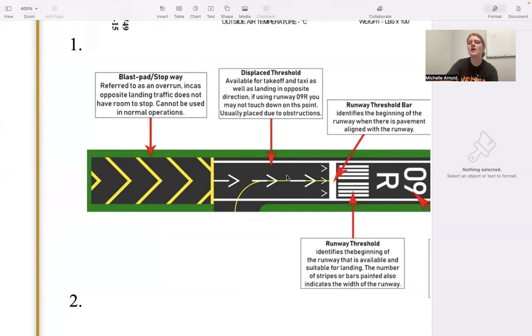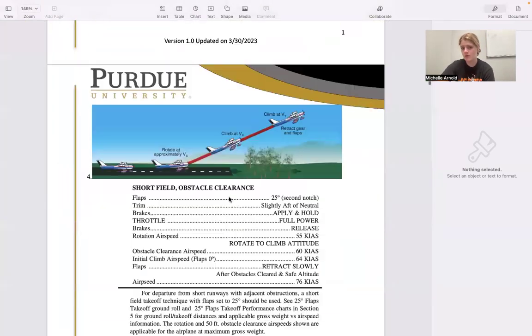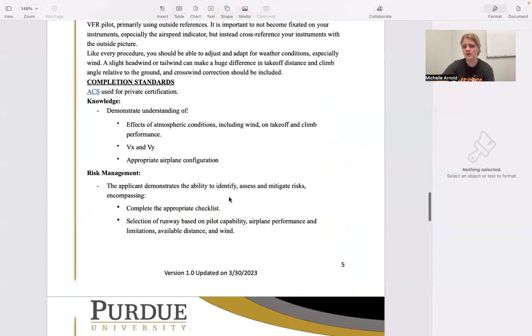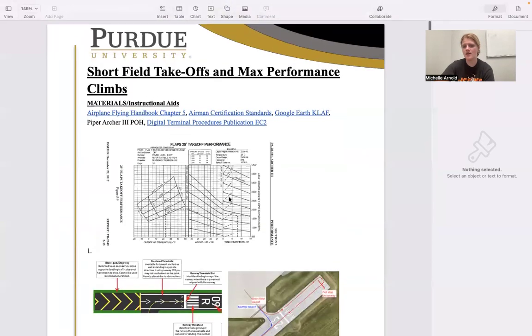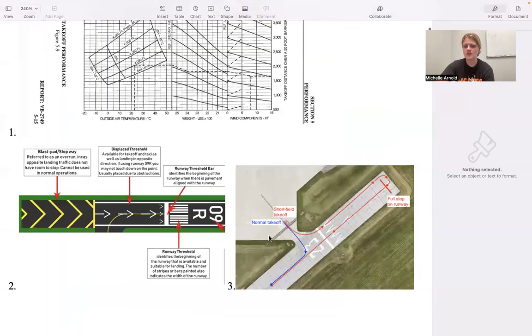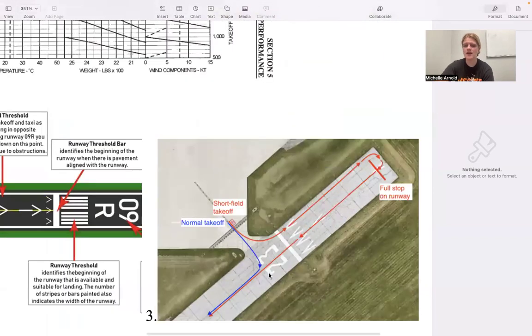The displaced threshold, pretty much what it means is that you can take off on this section of the runway, but you cannot land. So you can take off here, but when you're landing, you have to land beyond here. So when you're landing, you should assume that the runway starts right here. You can only land here. But a displaced threshold is perfect for short field takeoffs, so you want to utilize all of that. And then this picture just shows the difference of where you would start for a normal takeoff versus for a short field takeoff. You can taxi back here.